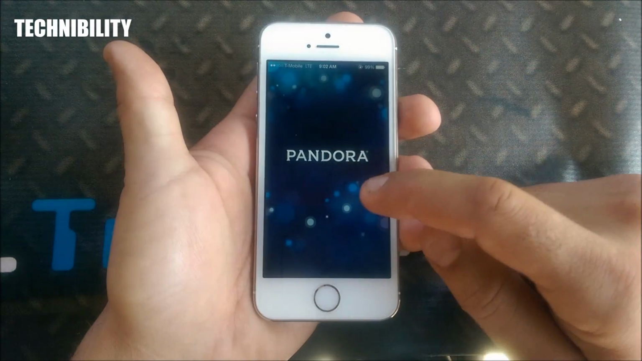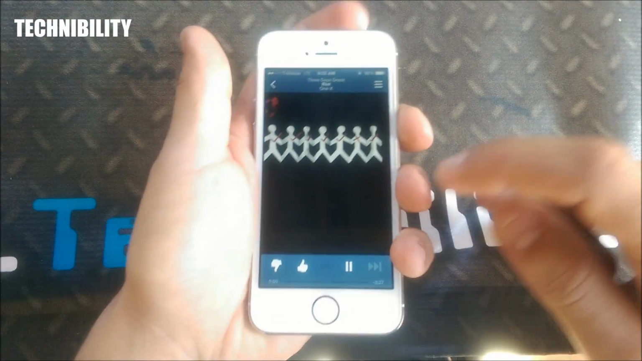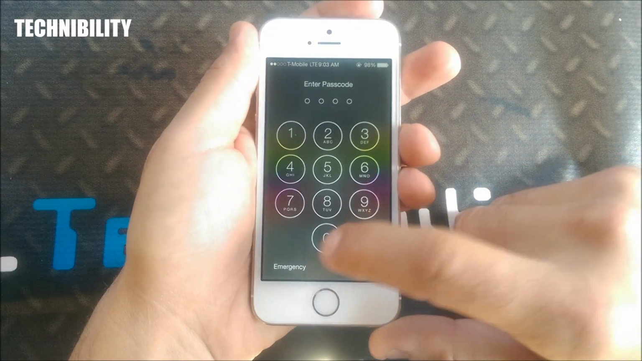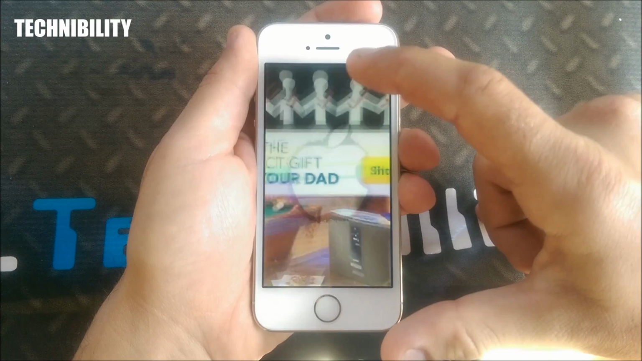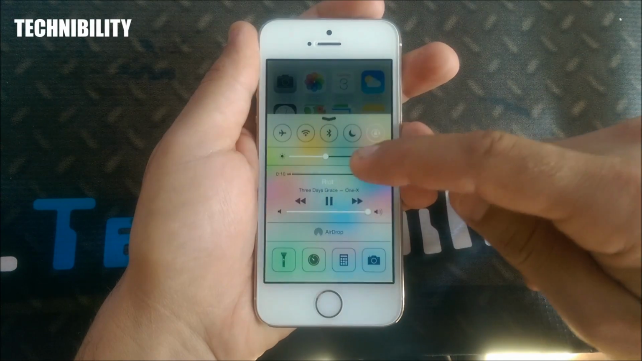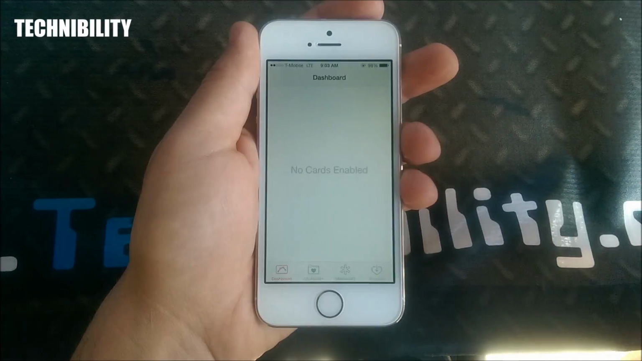Alright, of course, Pandora. So if you play music, of course, you get a notification and the lock screen and all that good stuff. So nothing changed on this end. See here, lock screen. Control center. Pause that.